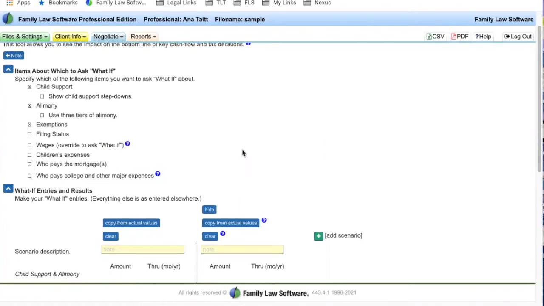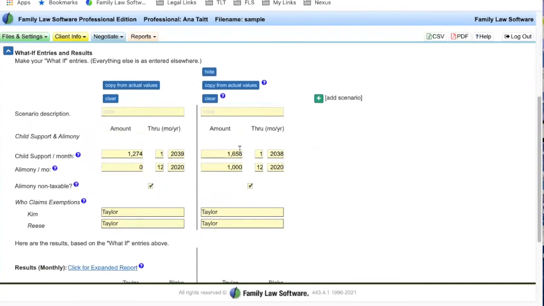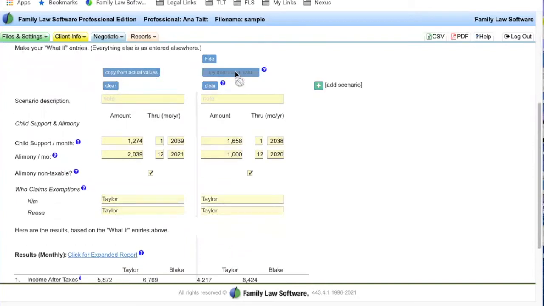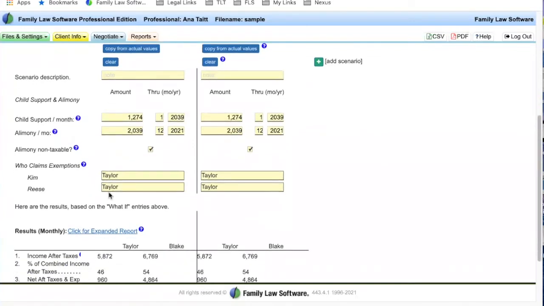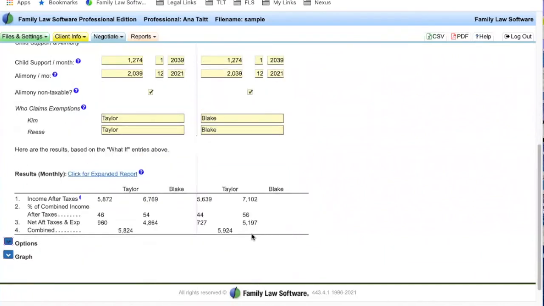Why is this important? So again, this is a side-by-side analysis tool that you get to control. You get to say, these are the questions that the parties are having. So I'm going to click copy from actual values. So all of this is identical from what we just saw, but I could make just one change. So here, the wife is claiming both of the kids for the taxes. In this case, I'm going to have the husband claiming both kids for tax purposes. And then we scroll down and we see how this affects their bottom line.